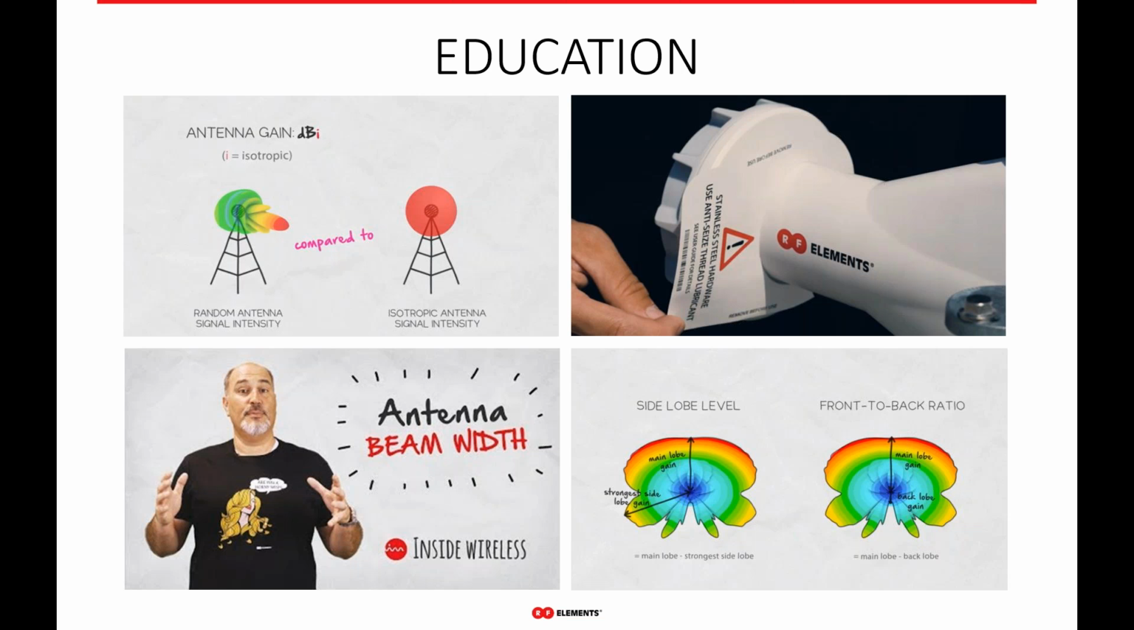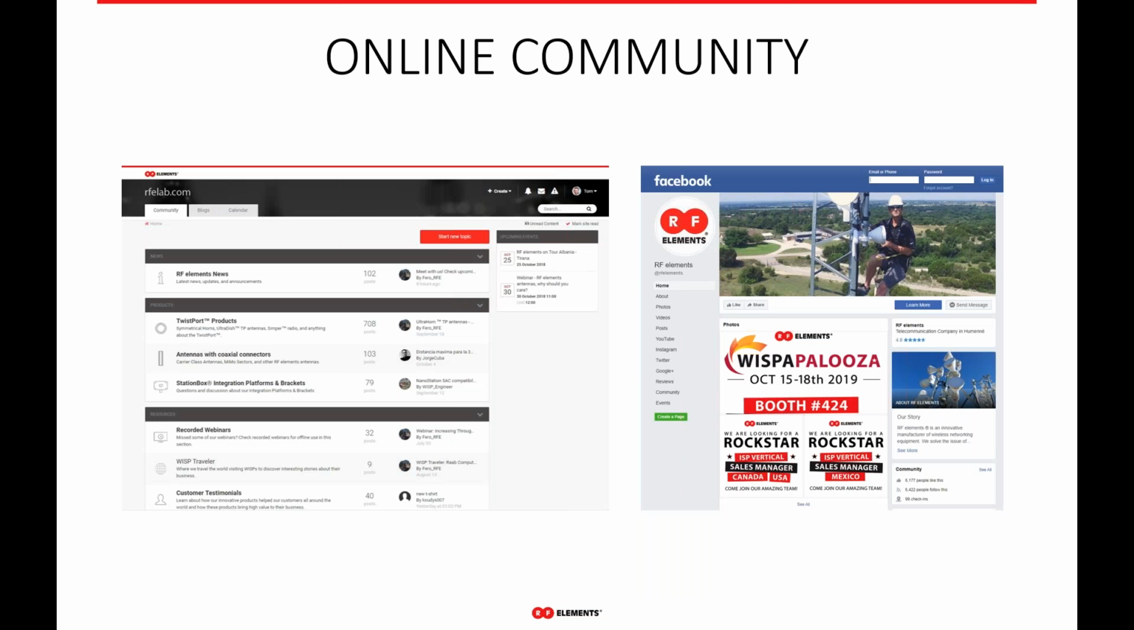So we find it as an important part of what we do is trying to help WISPs understand and visualize how RF works, because it's invisible to most people. That way, a more educated user base builds better networks and makes for a really stronger industry as a whole.